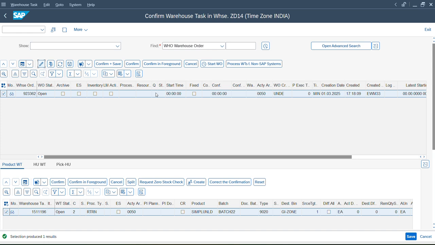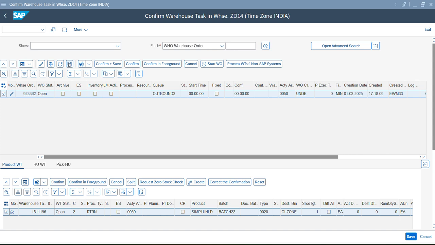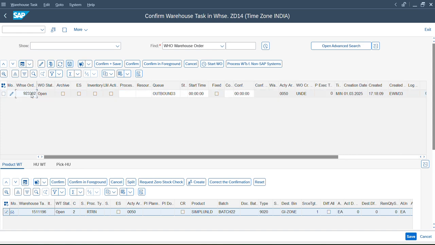Now, if you have done your resource management properly, then you will get a queue. Since it is not done in my case, I will mention the queue manually. Once the queue is mentioned, we will go to RF, assuming that we are processing on the RF.